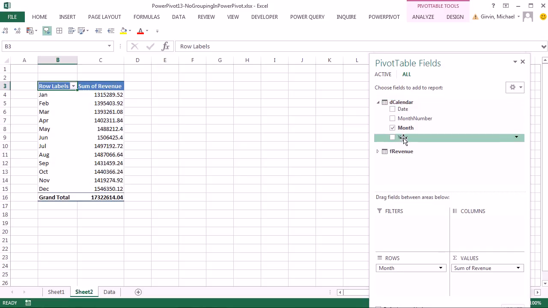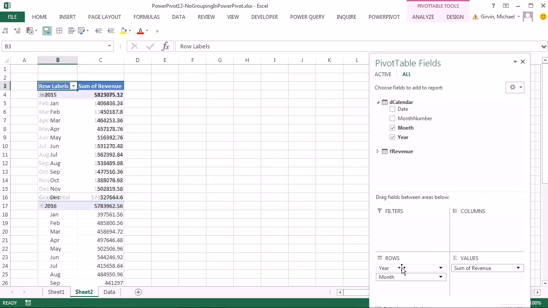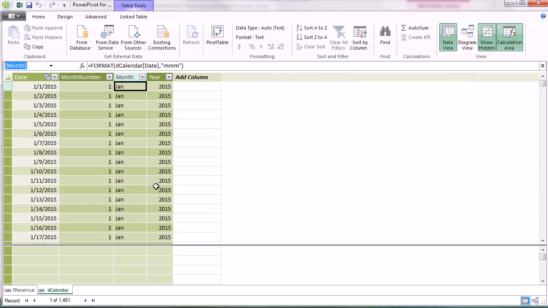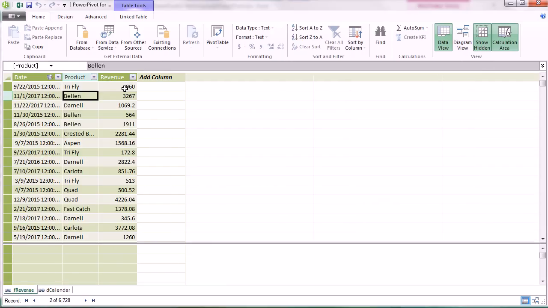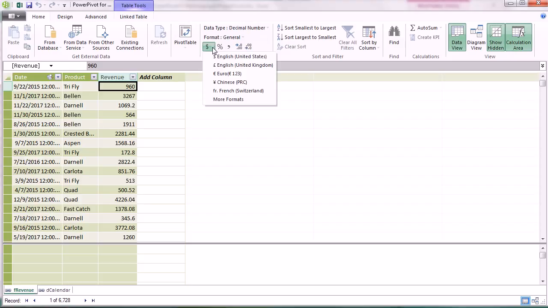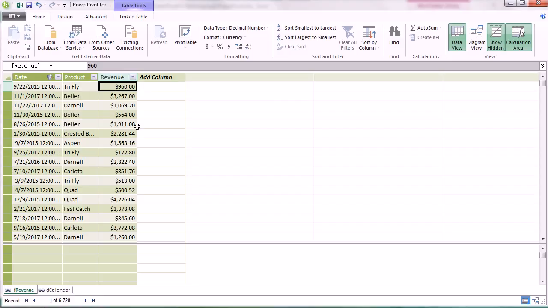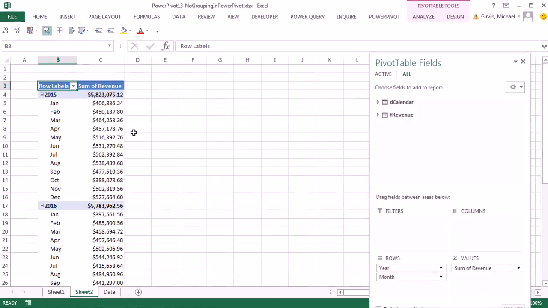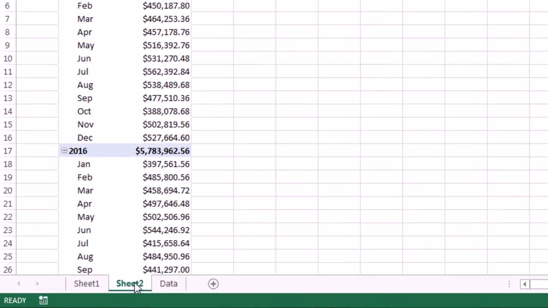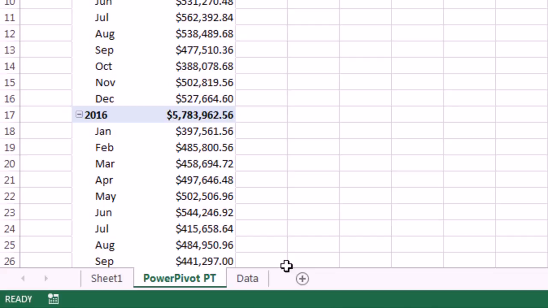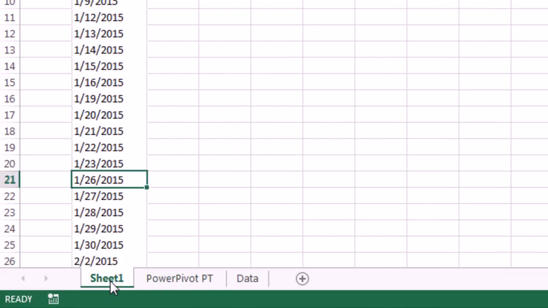Now we need to drag year above months. And we still have one more thing to do here. That formatting, I want it to show up automatically. So I'm going to come over here in the revenue column. Come over here and click the drop down for English, United States, or whatever currency. That formatting will flow through to the pivot table, which doesn't happen over in Excel. Boom, just like that. So I'm going to double click and call this PowerPivot PT. Come over here and right click, delete that sheet, delete.